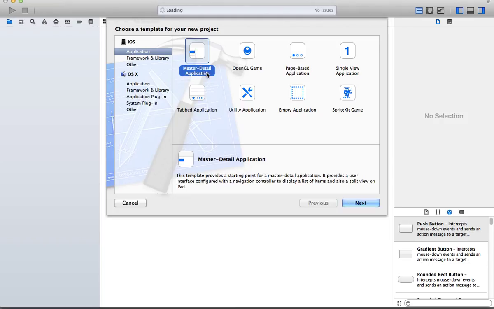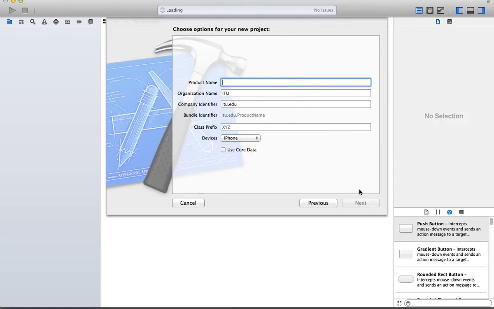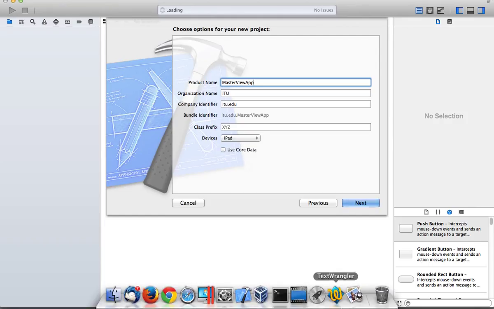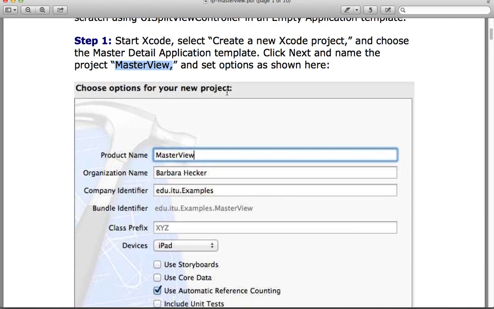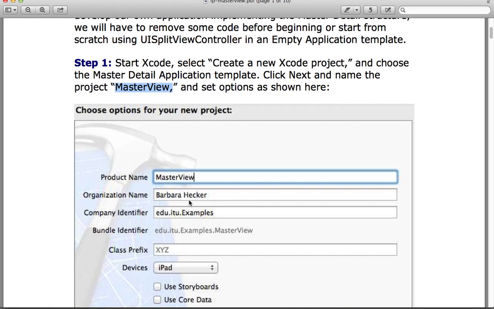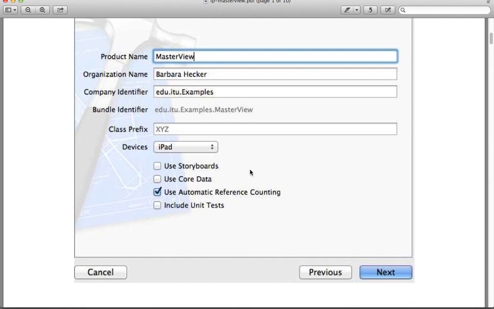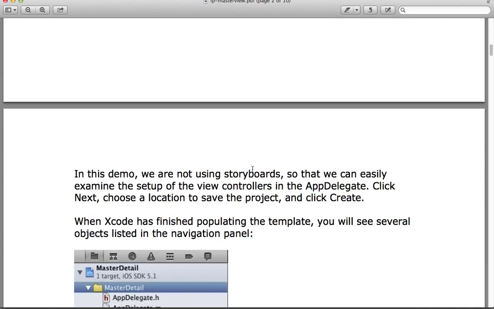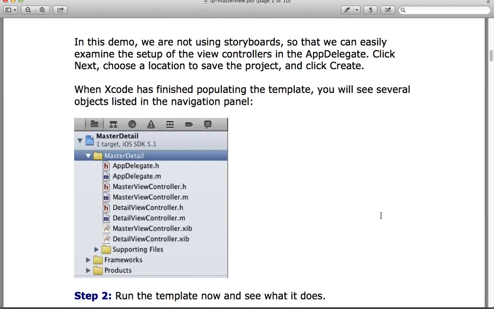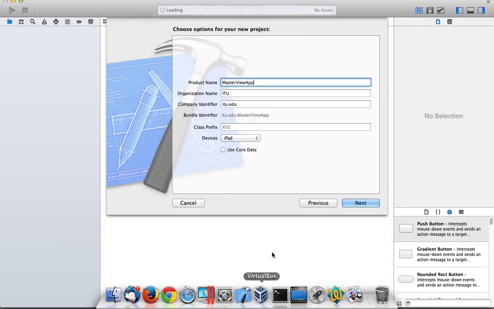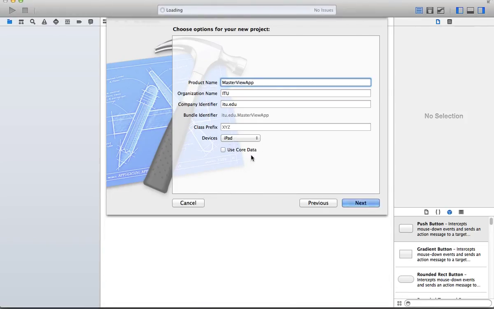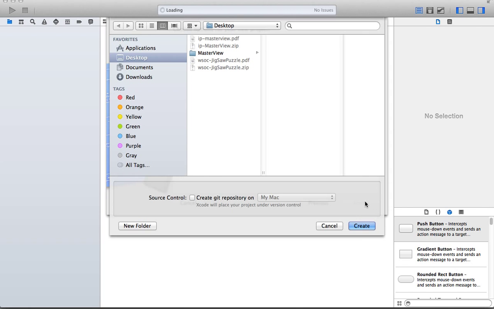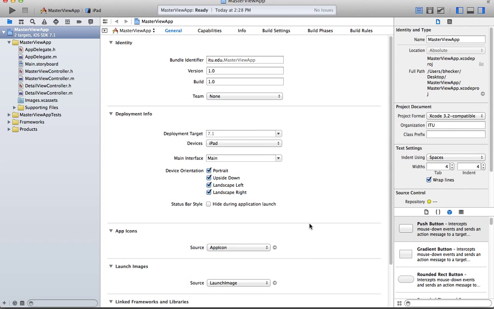So let's create the master detail application. Click on Next. I'm going to call this Master View App, because I don't think I have one called that yet. And I believe we're going to set the device to iPad on this one so we have something to look at. But let me just check real quick. Yep, iPad. This is an old screenshot, so don't worry about using core data, storyboard, and stuff like that. So let's take a look here. Put it on iPad. We're not going to use core data, so don't worry about that. Click on Next. We saw how core data worked in another app.